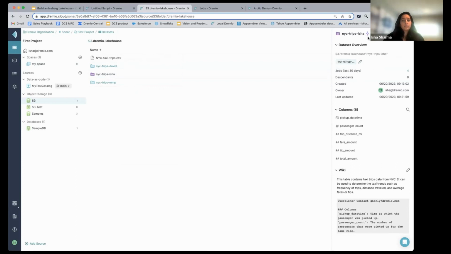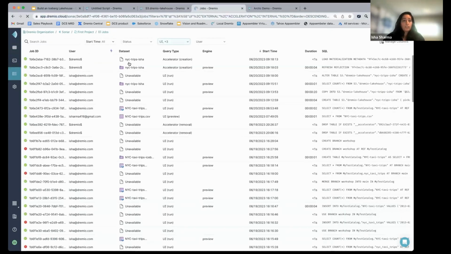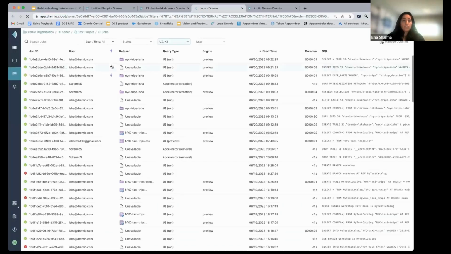And last but not least, the reflection that we've created is showing up here as well with the little lightning bolt. The little lightning bolt in Dremio signifies a reflection. So when you see a reflection on a table, that means there's a reflection created on that table. If you go to your jobs page and look at your jobs, you'll also see that the query that we ran earlier has a little lightning bolt as well, meaning that it was accelerated using the reflection that we created.